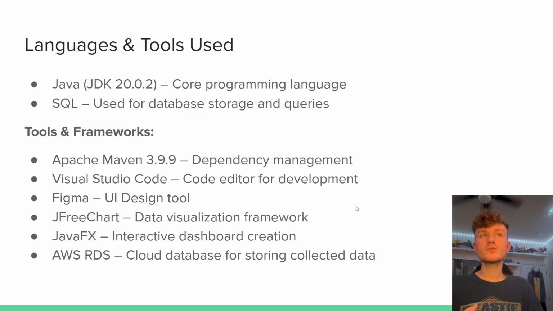The language I chose to use was Java, JDK 20.0.2, which was the main programming language. I use SQL, a MySQL database, for all my storage and queries. And then I also use these tools and frameworks. I use Apache Maven 3.9.9 for dependency management. I use Visual Studio Code for my development platform. I use Figma for UI design. I use JFreeChart as the data visualization framework. I use JavaFX for interactive dashboard creation, and AWS RDS as the cloud-based database for storing collected data.